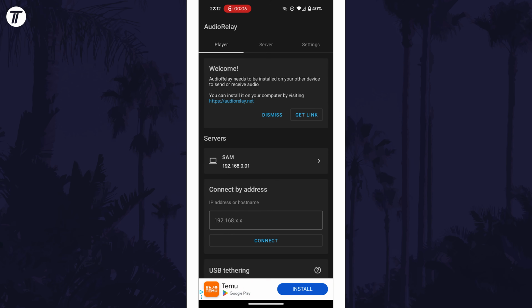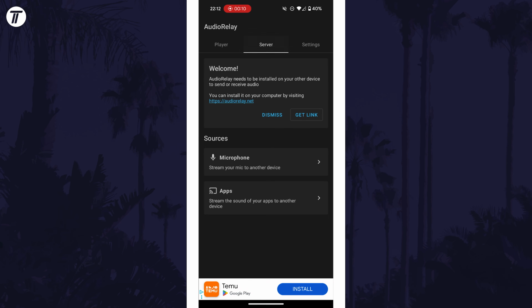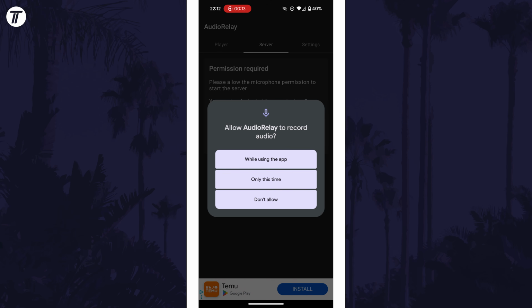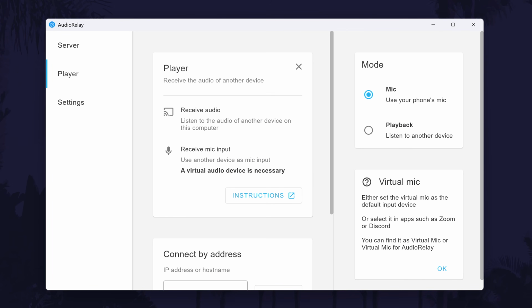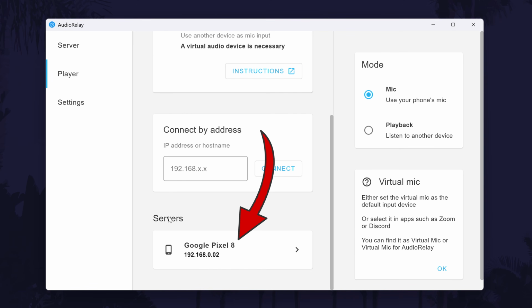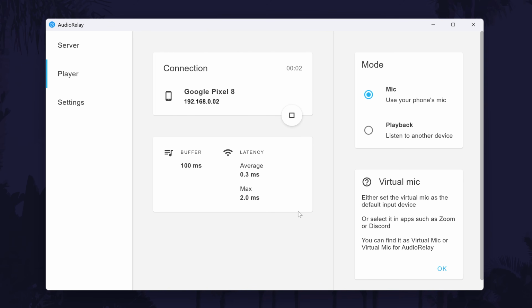Move back to your Android device now and open the app up again if you closed it. Within the app, head to the Server tab and then choose Microphone. If you now get a pop-up asking for permission to use the microphone, make sure you allow this while using the app. You don't need to allow notifications, but that's up to you. Back on your PC, we're almost ready to use the mic. In the Player tab once again, look towards the bottom for the servers and select your phone from the list. You might want to make a note of this number to differentiate it later from the USB connection if you set that up. This should create the connection and you can test out the mic now.